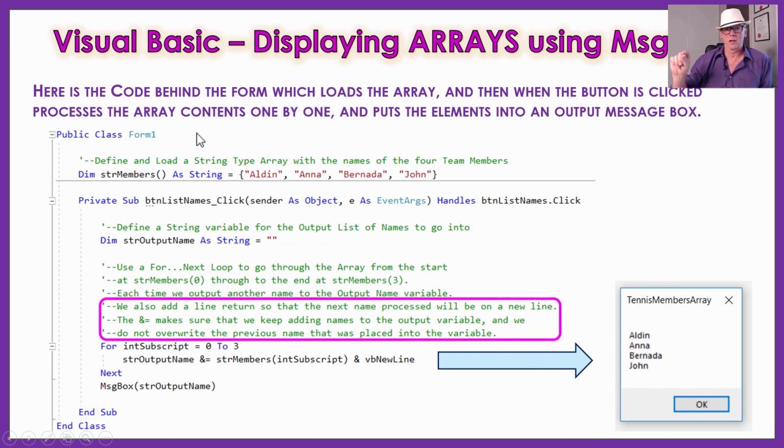Okay, so here's the code, and this is what you need to put in once you've made your form with the 4 images on it and your little button that lists the names. So that's called btn list names. So that's how we set up the array, string members like we showed you before. So have that with your particular member names in there.